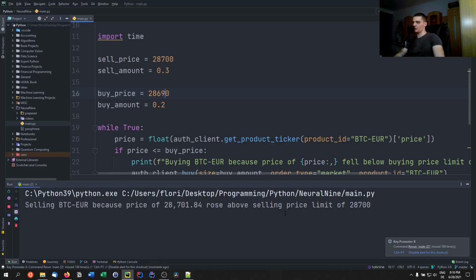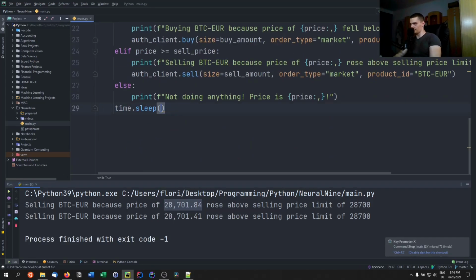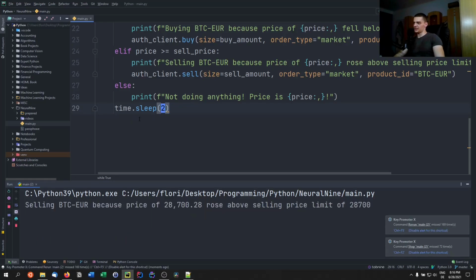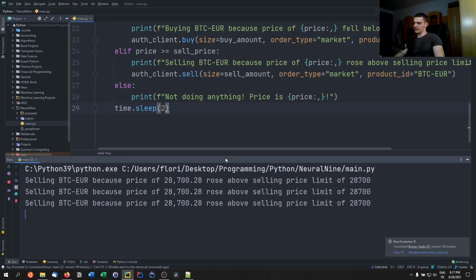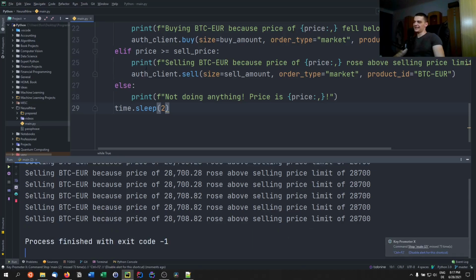As you can see here, rose above selling price of that because that is the price right now. So it's selling. Of course, we're not selling because we don't have it. Maybe you would want to have some error message for couldn't sell or anything. But you can keep this running all the time. You can maybe change this to, just for demonstration purposes here, 2 seconds. You can see selling and selling and selling. Maybe it's going to fall below. Then it's going to do nothing. Now it rose quite a lot. So this is just something that you can do.